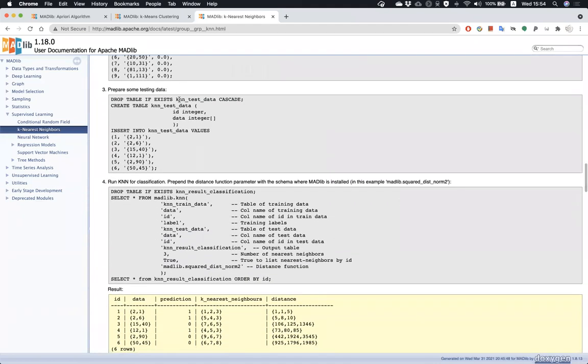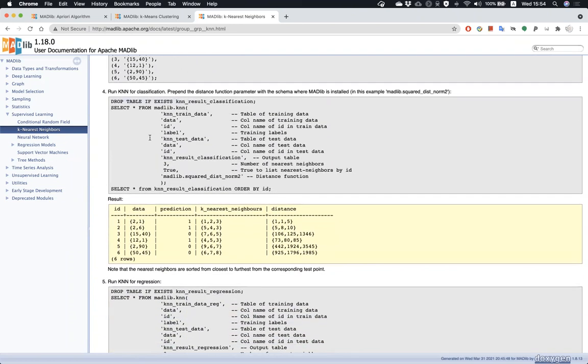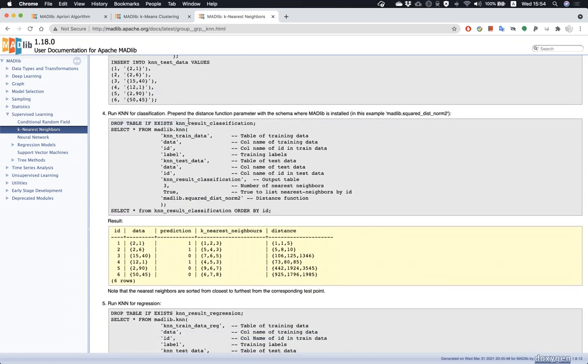And then you can create another relation for test examples. The test examples have the same schema as the training examples, but you don't have the label. For k-nearest neighbor, you do not train a model. For every single test example, you can just do the lookup. So you can just call this function and then you get your inference result.